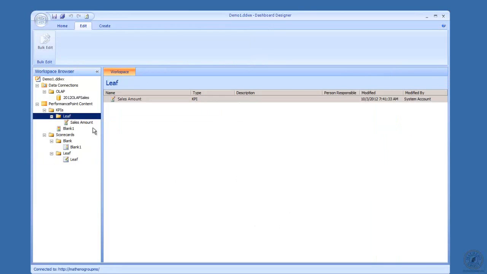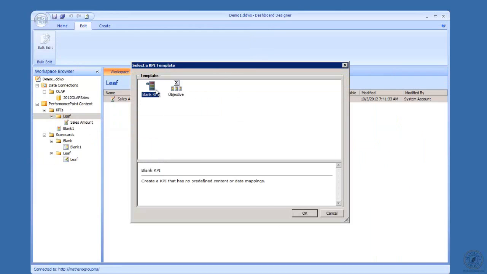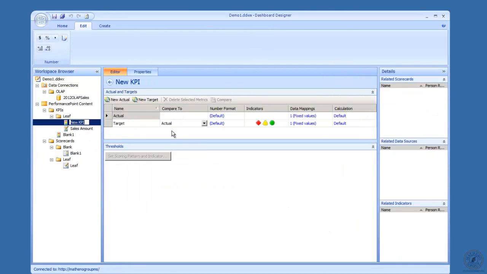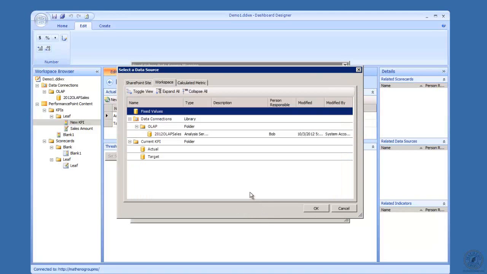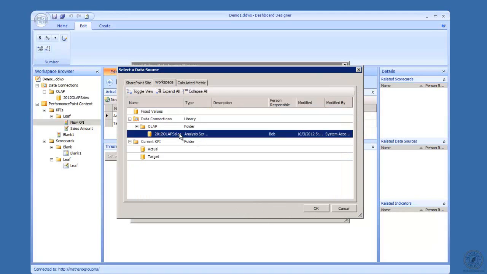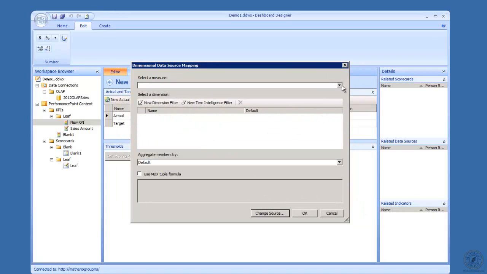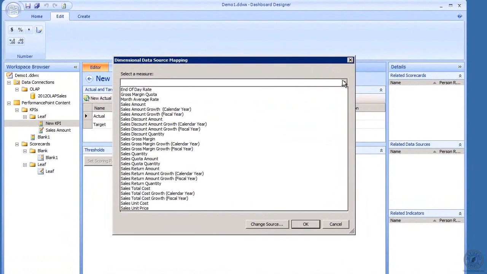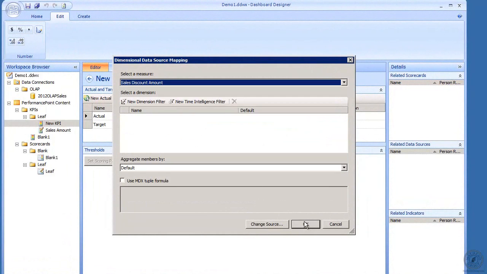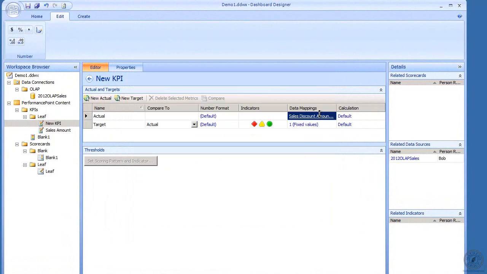Okay, let's go through and create another KPI. So now I've selected the Leaf KPI folder, subfolder, new KPI. So now it'll automatically be positioned in there. I'll go blank. Okay, and we'll change the data mappings. And now I'm going to change the source, again using my cube. And now we'll come in and we're going to select the measure. And this last time we selected sales amount. This time we're going to select sales discount amount. And we'll say okay. And now we've got sales discount amount.